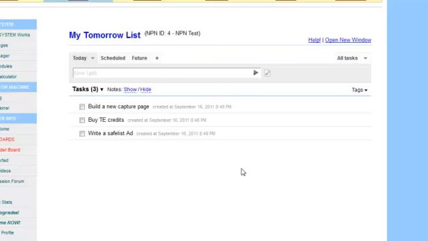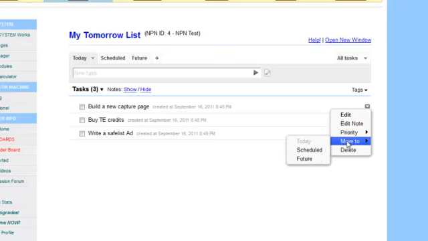Now the next menu I want you to look at is on the right hand side of each task. This down arrow here brings up this menu, which allows you to edit the note in the task. I'll show you that in a second. Edit the priority, and you can move your task to a different list.